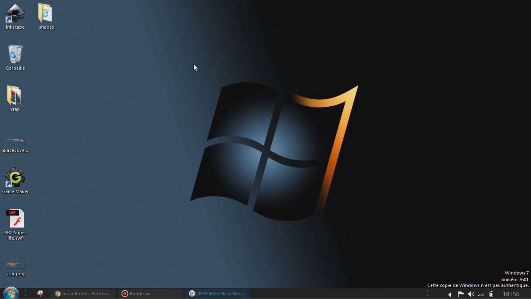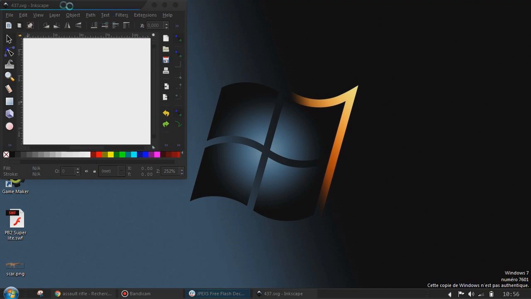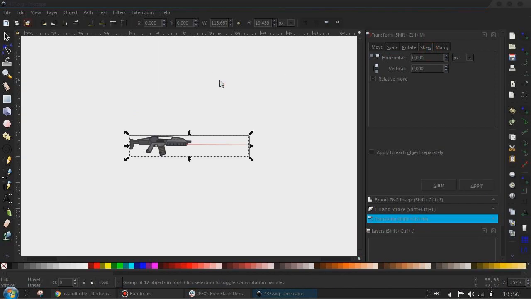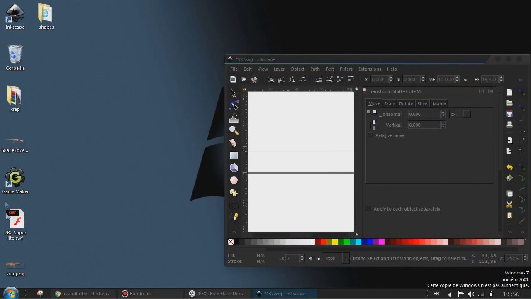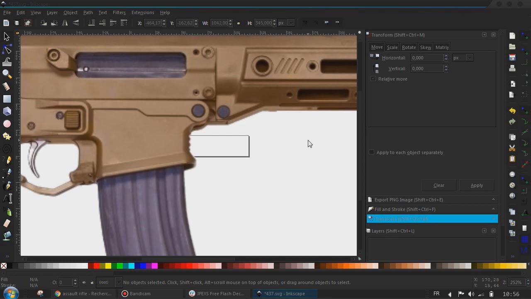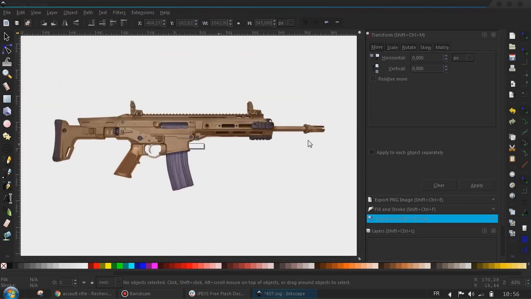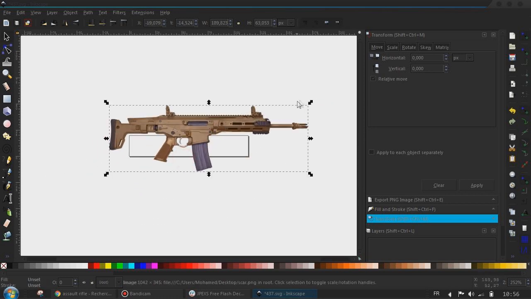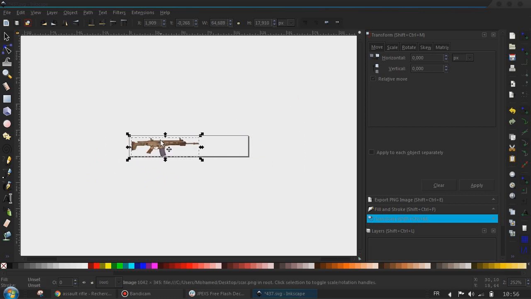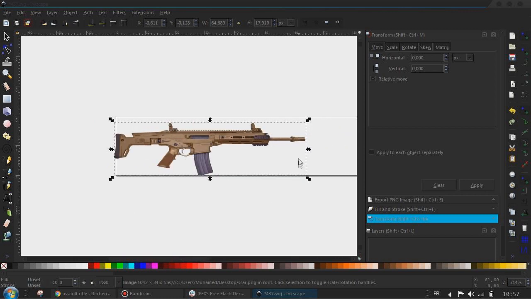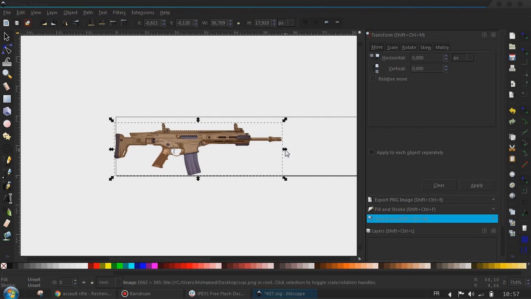So guys, if you're wondering why I did this, it's just to make sure to have the same size of the gun. And now you have to press Ctrl A, delete. Now pick the scar picture and put it in the Inkscape. Press OK. Now press zoom off. Now you have to scale it. So guys, I think it will be fine like this.